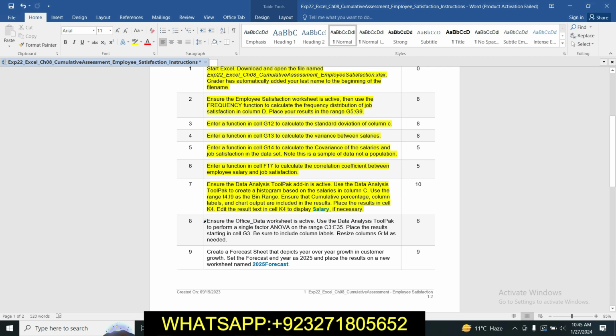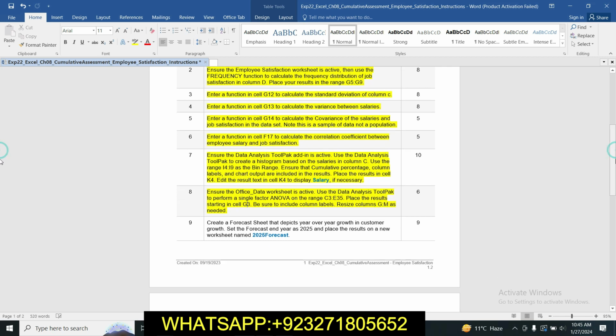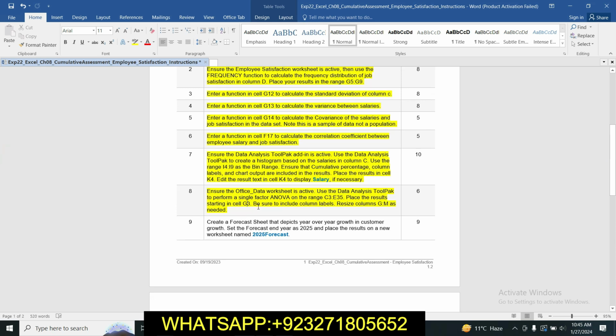Now move to the next step, that is step number 8. Step number 8 is about ensuring the office data worksheet is active. Use the data analysis tool pack to perform a single factor ANOVA on the range C3 to E35. Place the results starting in cell G3. Be sure to include column labels. Resize columns G to M as needed.